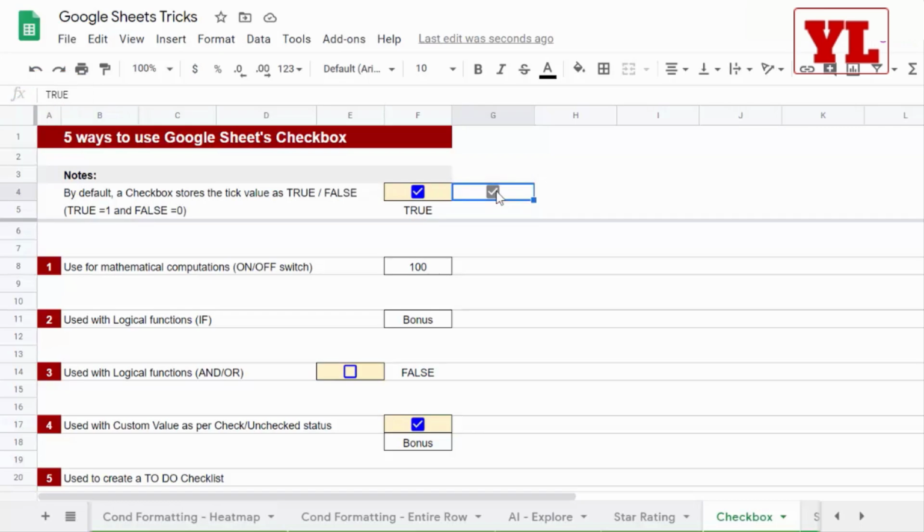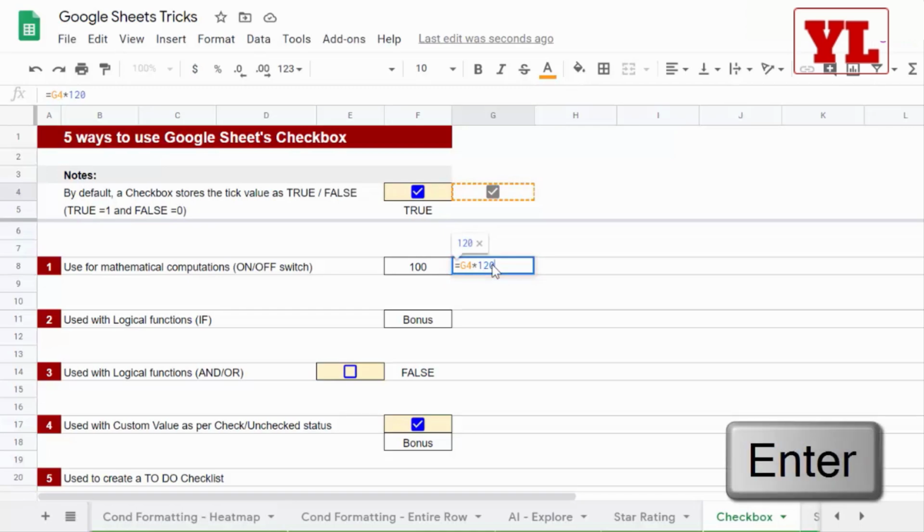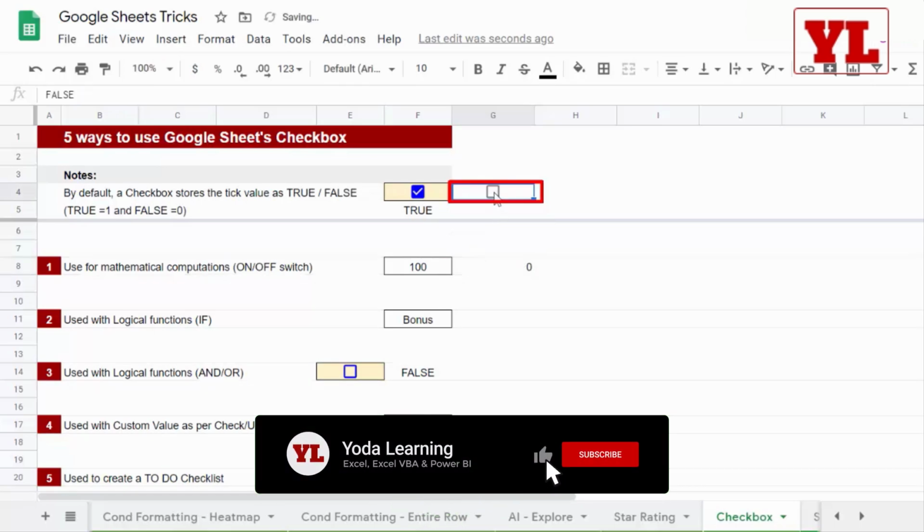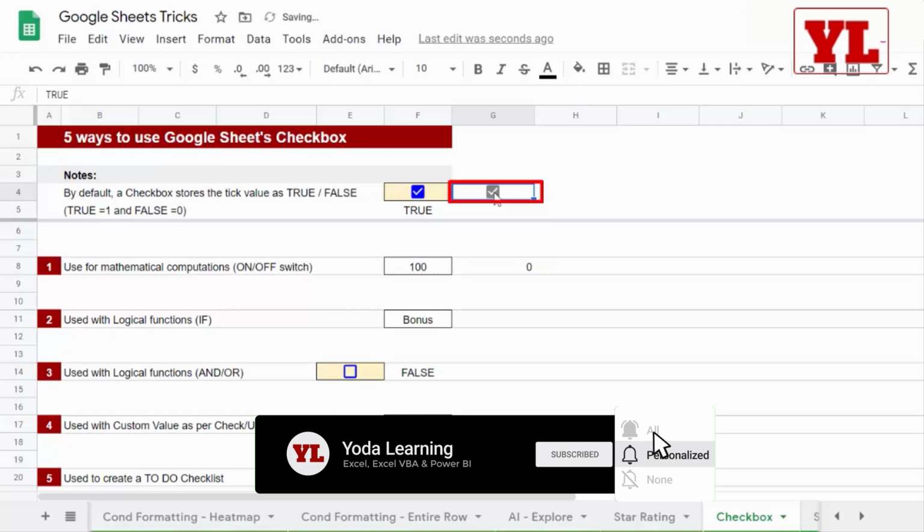Now in Excel or Google Sheets, true means 1 and false means 0, which means if you're multiplying this checkbox with any numeric value, let's say 120, and press enter. If the checkbox is turned on, it means true. True means 1, and therefore 1 multiplied by 120 is the same number. You can see the result as it's happening. It's often used in mathematical computations.